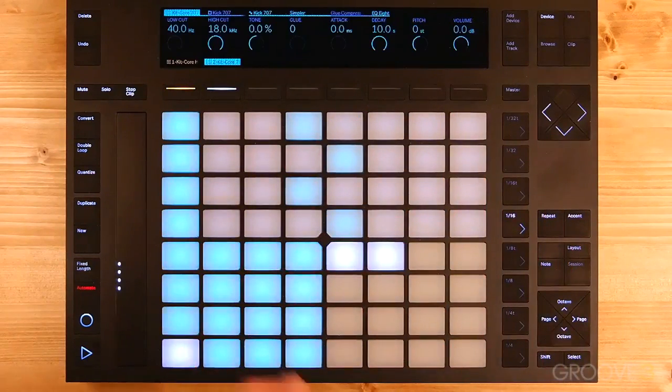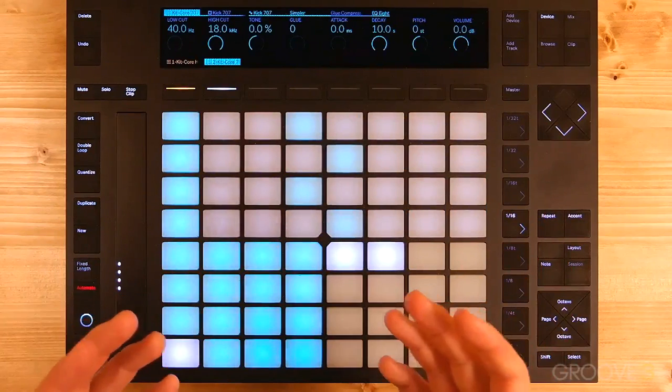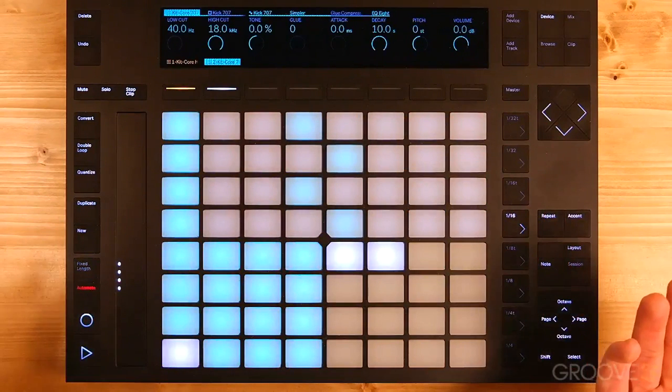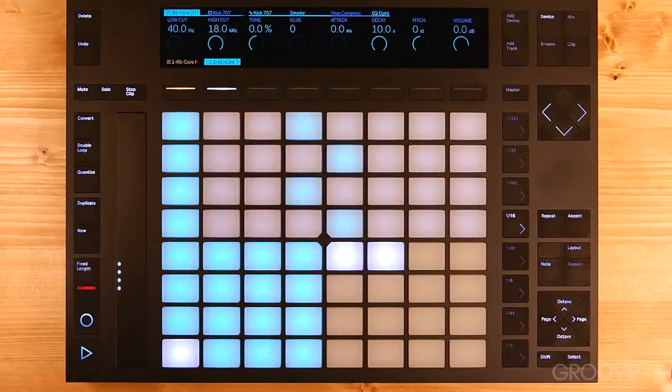All right, so that is step sequencing drums. Pretty simple now, huh? Next up, let's play melody with Push. I'll see you then.